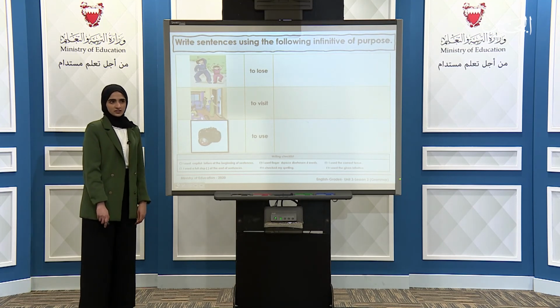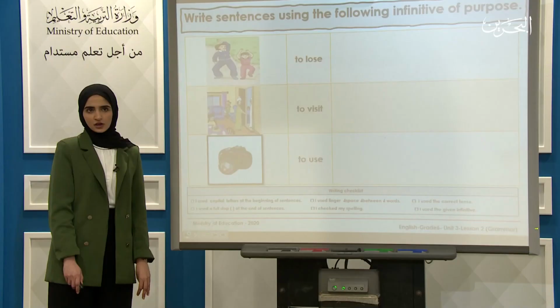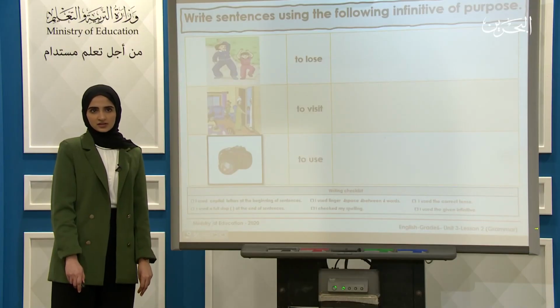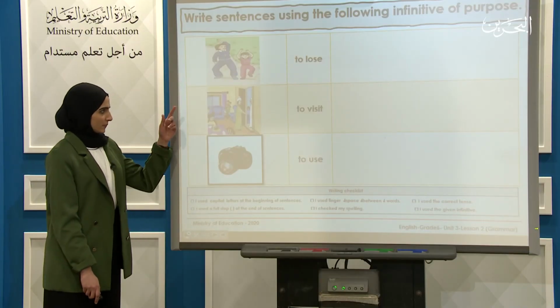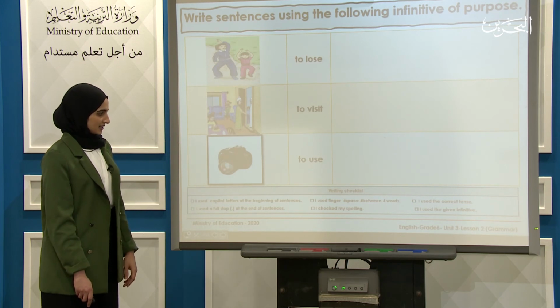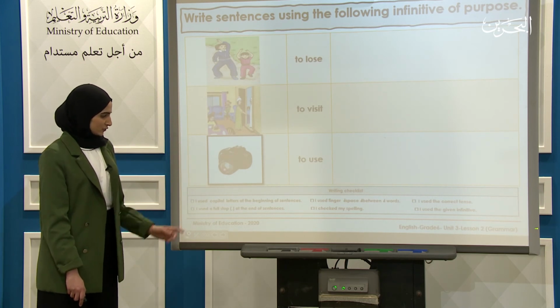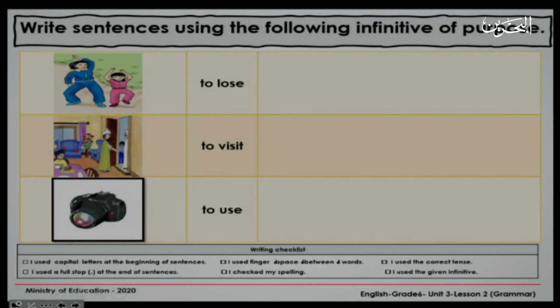In this activity, you're going to write sentences using the following infinitive of purpose. So look at the pictures carefully and write the sentences. Make sure that you use capital letter at the beginning of sentences. Use a full stop at the end of sentence. Use finger space between words. Check your spelling. Use the correct tense. And finally, use the given infinitive. You have 5 minutes to complete this activity.